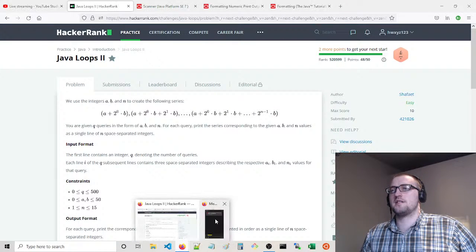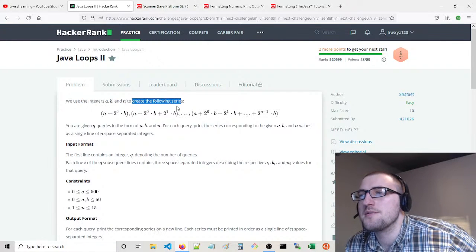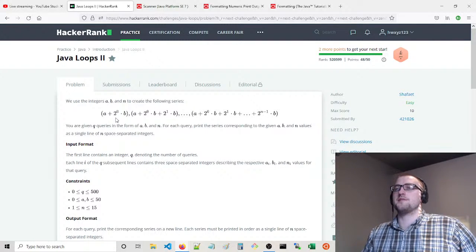Next. We use the integers a, b, and n to create the following series. A plus 2 raised to 0 times b, a plus 2 raised to 0 times b plus 2 raised to the first times b, dot dot dot, a plus 2 raised to 0 times b plus 2 raised to the first times b plus dot dot dot 2 raised to the n minus 1 times b.